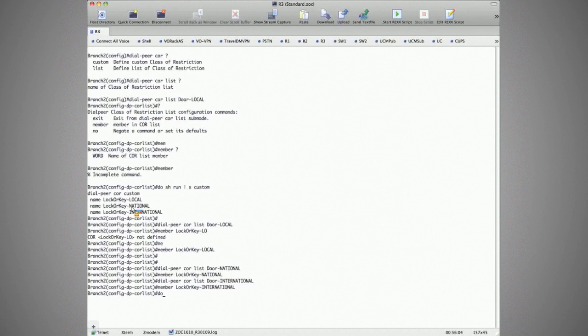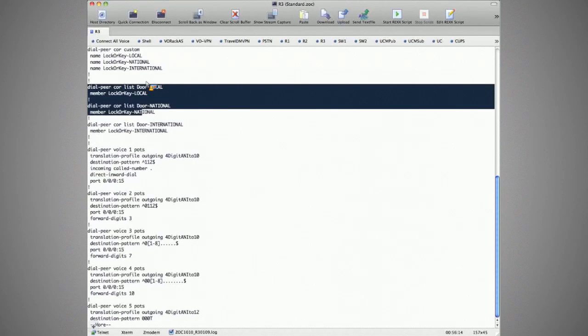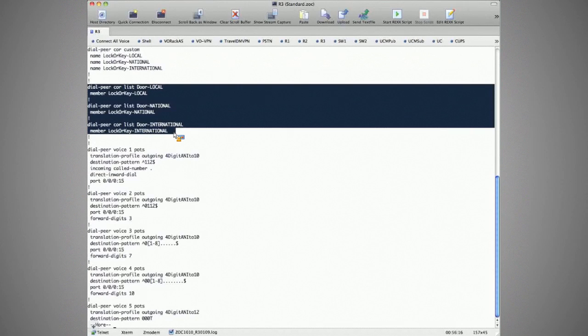All right, do show run, pipe to begin dial peer, so we can see everything we've created so far. So here's our keys and locks from the locksmith, and here's our 3 doors with their 3 locks on them. Okay, everyone good so far?